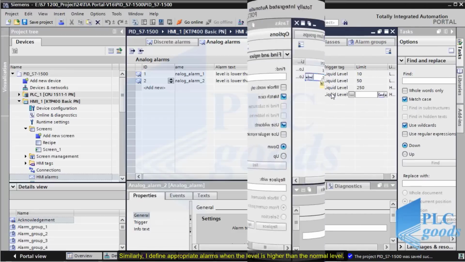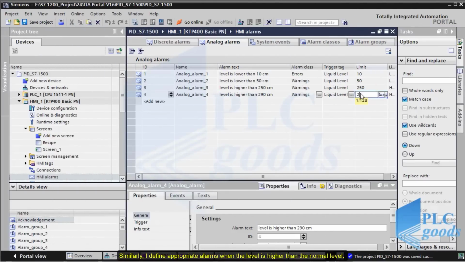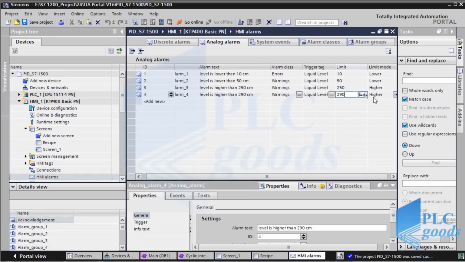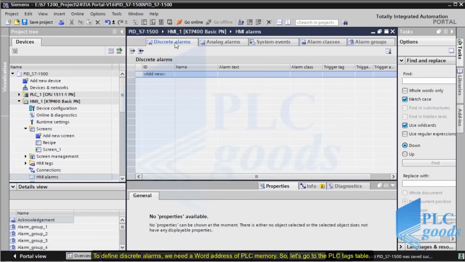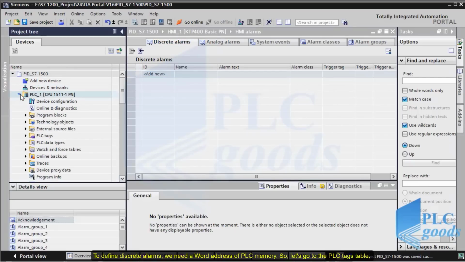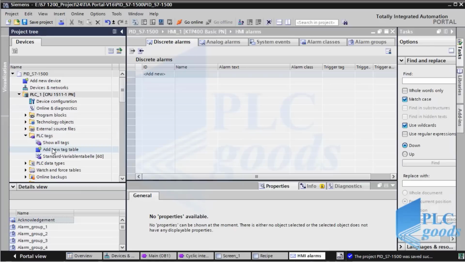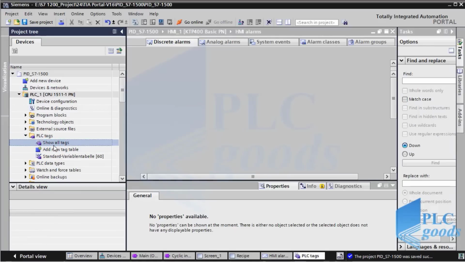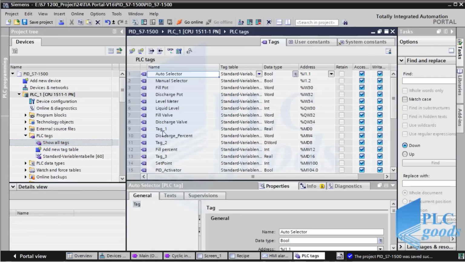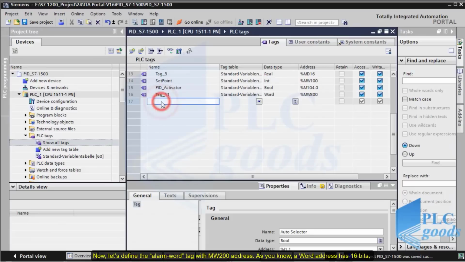Similarly, I define appropriate alarms when the level is higher than the normal level. To define discrete alarms, we need a word address of PLC memory. So let's go to the PLC tags table. Now let's define the alarm word tag with the MW200 address. As you know, a word address has 16 bits.